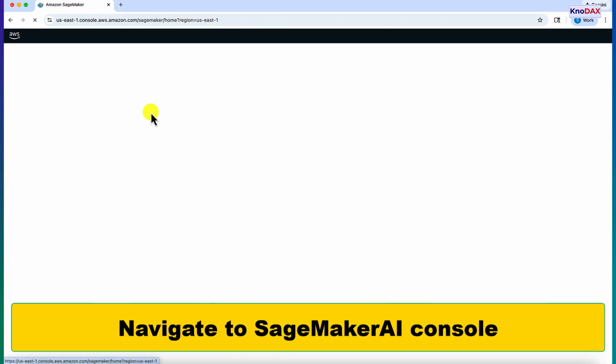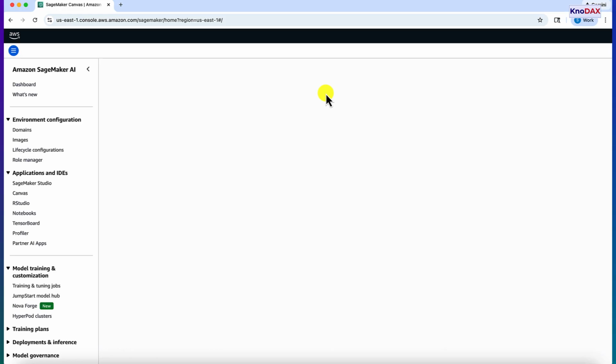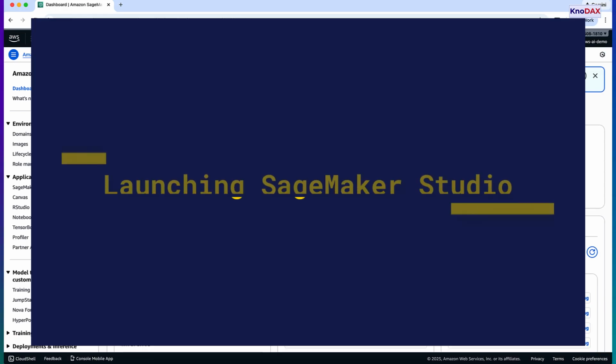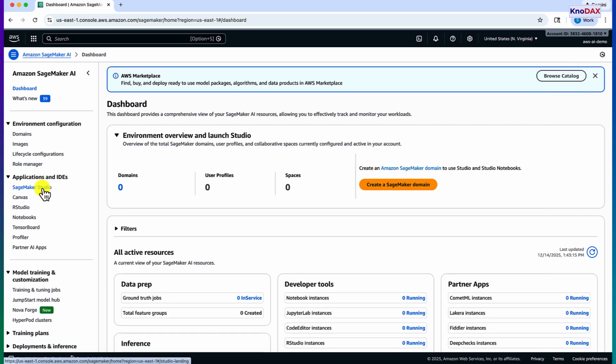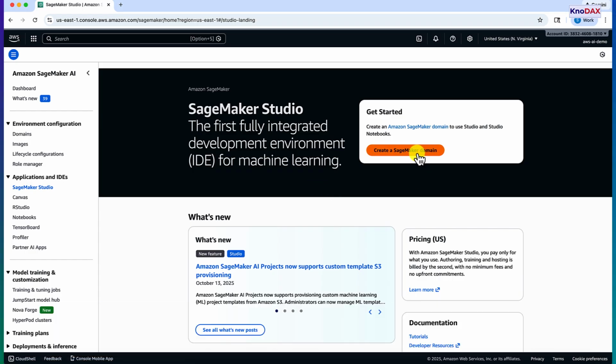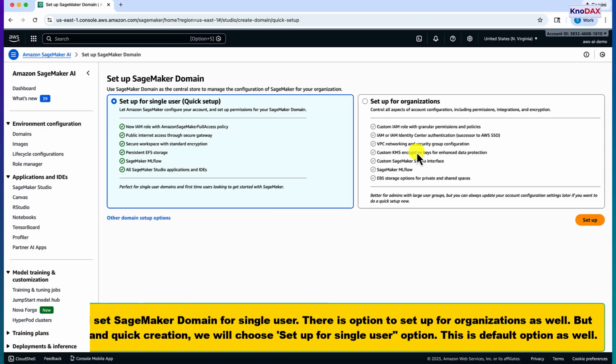Navigate to the Amazon SageMaker AI console. From the left navigation pane, select SageMaker Studio. SageMaker Studio runs inside a SageMaker domain, and since no domain exists in this account, the console prompts you to create one. Click Create SageMaker Domain to begin the setup.